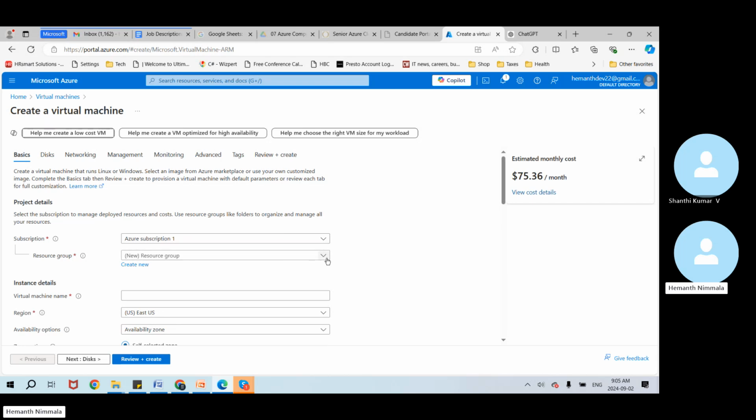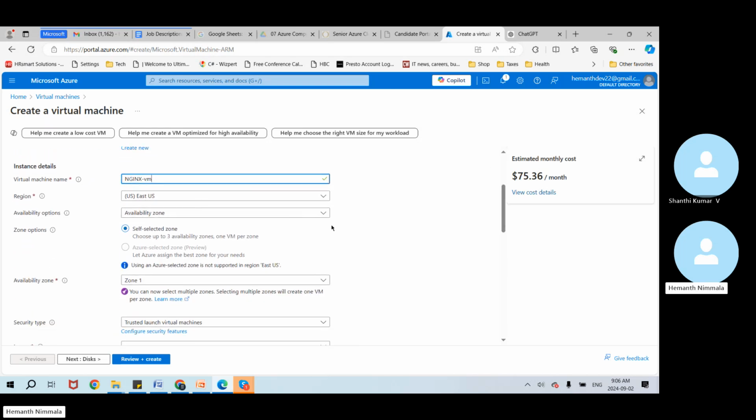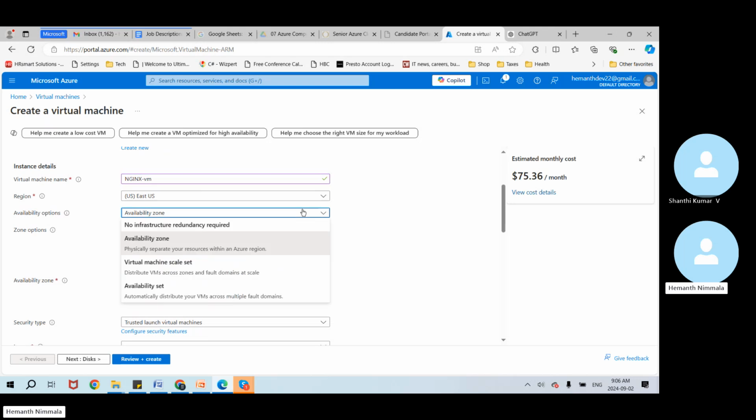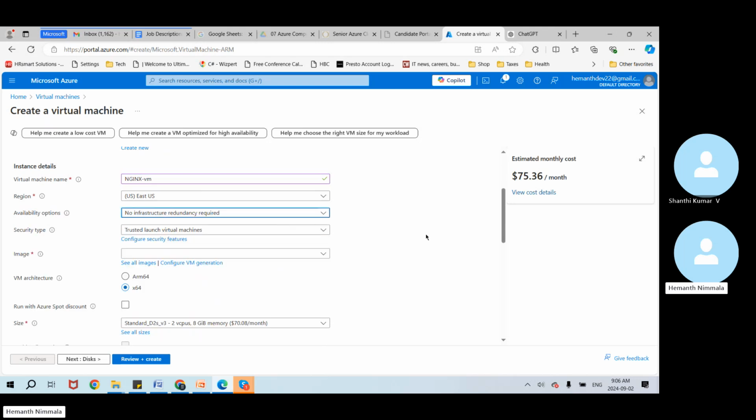So I'm going to select the newly created resource group for this virtual machine, which is NGINX01RG. We can give a name, say NGINX-VM, which means virtual machine. Region, I'm going to keep as it is, US East. Availability options, I want to keep with no infrastructure redundancy required. And security type, I'll keep the standard.